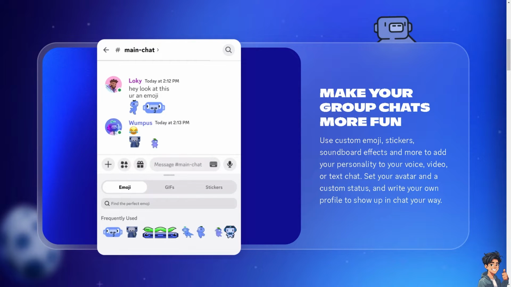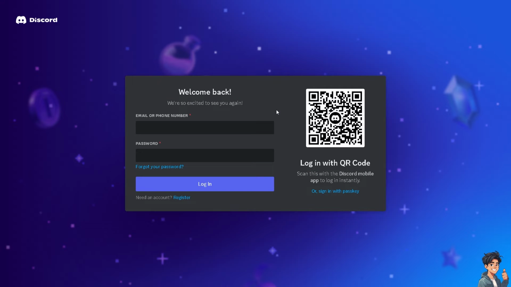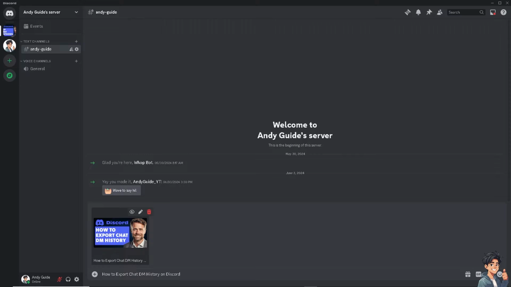In today's video, we are going to show you how to export chat DM history on Discord. Let's begin. Now, the first thing you need to do is to log in using your credentials. If this is your first time in Discord, click the register option and from here just follow the on-screen instructions and you're good to go.